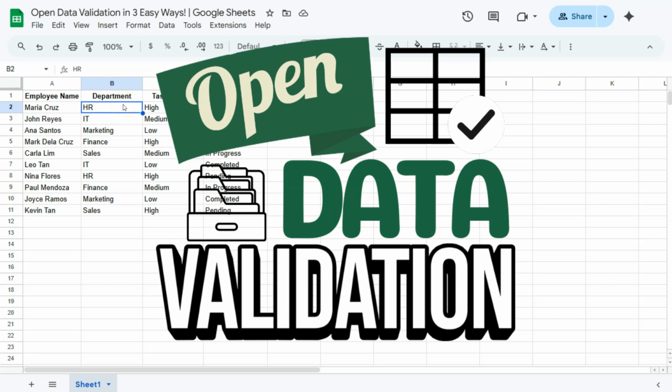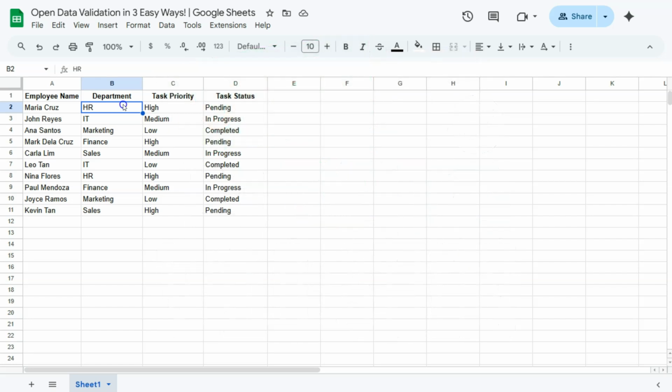In this video, I'm going to show you how you can open your data validation rules in 3 easy ways right here in Google Sheets. So I have this example where 3 of my columns are type of values that I can turn into dropdowns. Now, when you do your dropdowns, this is actually a criteria under data validation.